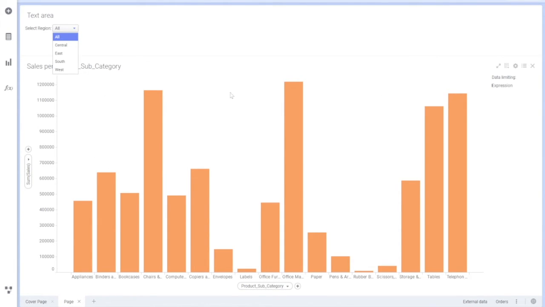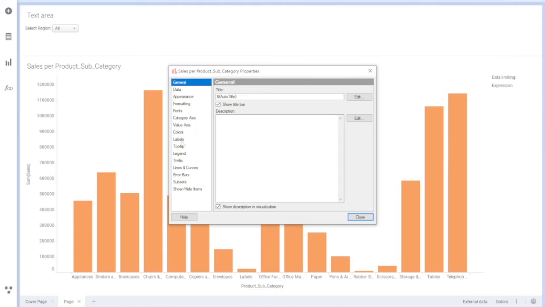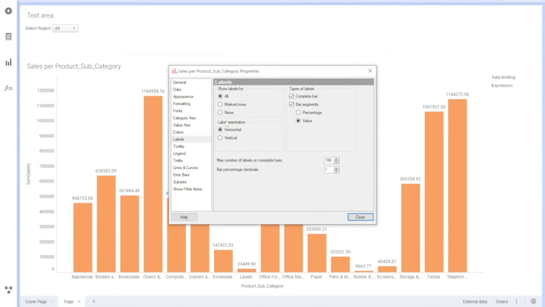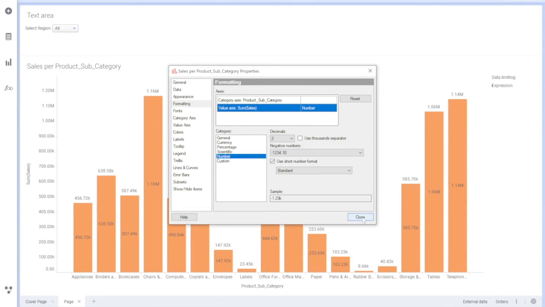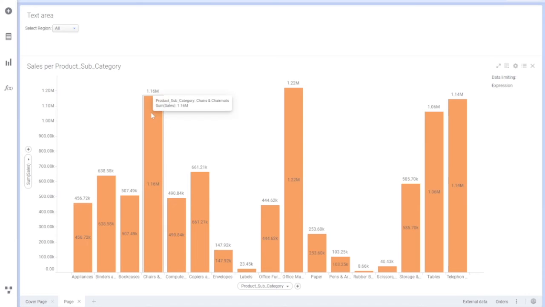So here we see we have all the data, numbers and everything. I'll just bring up the labels. So we got all these labels. I'll just say format. You can easily identify the numbers changing and all. So I have given this short number format. Now for all, this is the data for all the regions. Okay, so sales by product subcategory is having these numbers. So highest is coming from office machines, which is nothing but like 1.22 millions, and second highest is chair and chair mats, which is nothing but 1.16 millions.